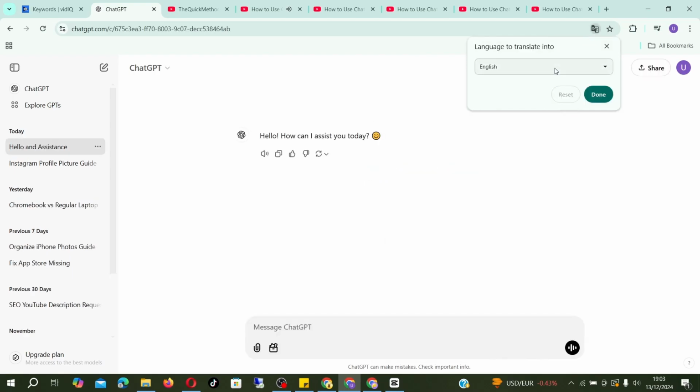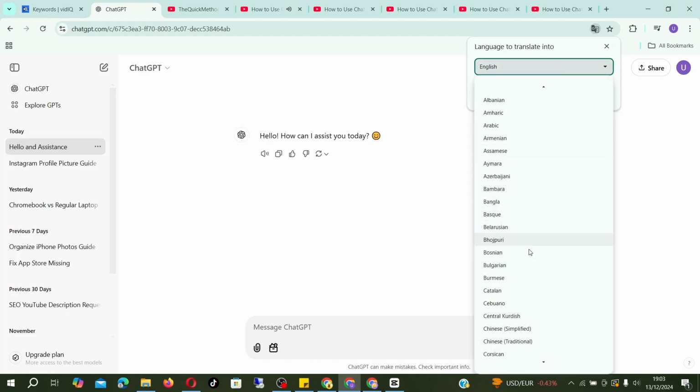If you need a different language, click the three-dot menu, select Choose Another Language, and pick French or your preferred language from the list. Once selected, click Done, and the entire page will be translated.